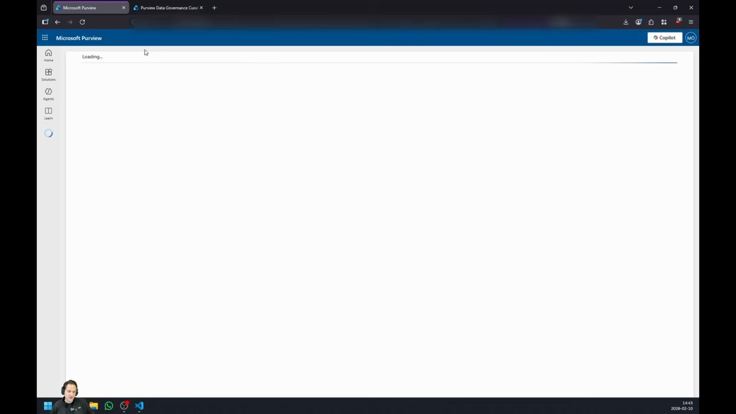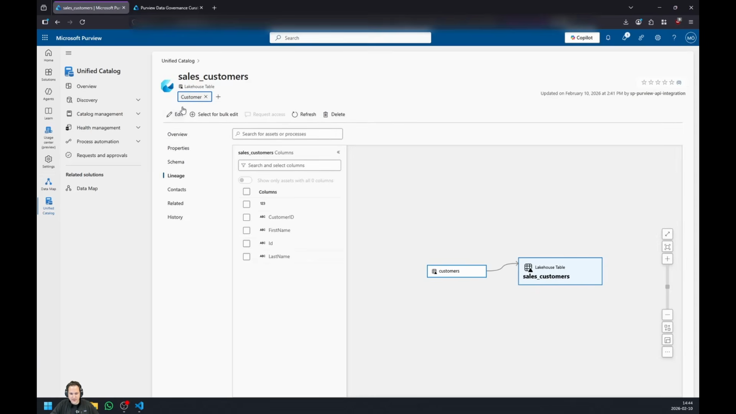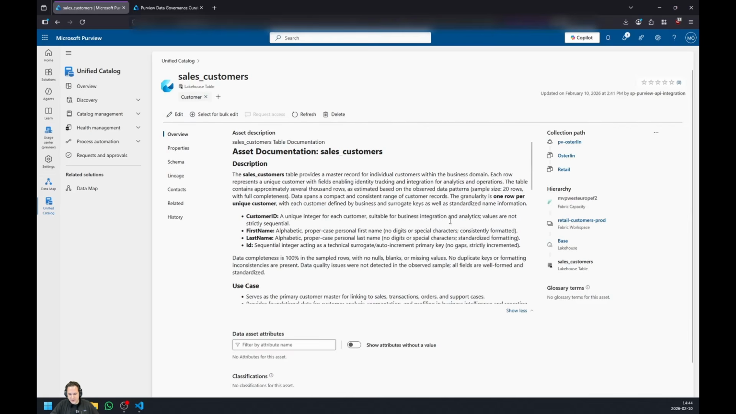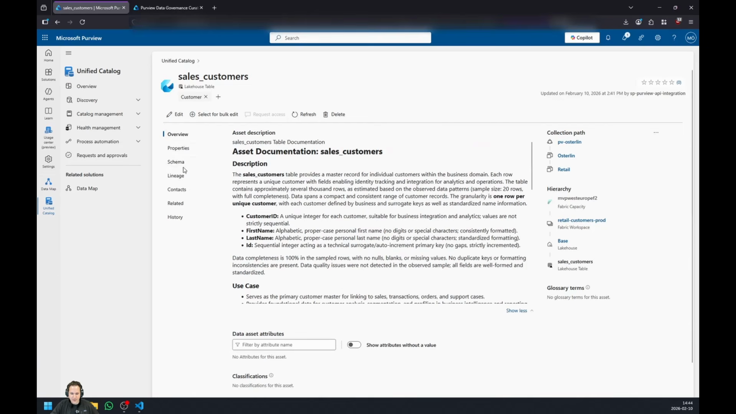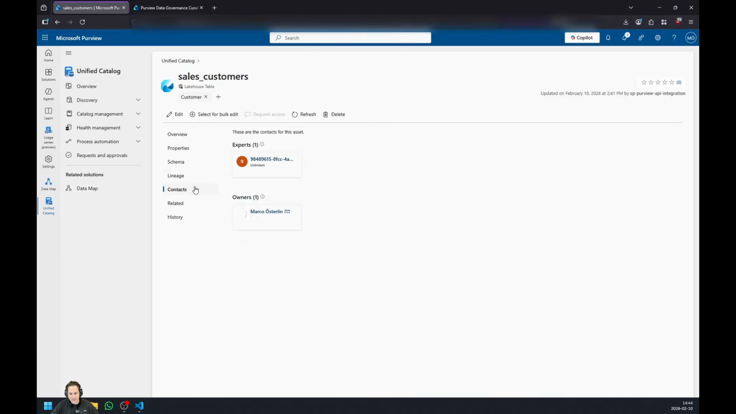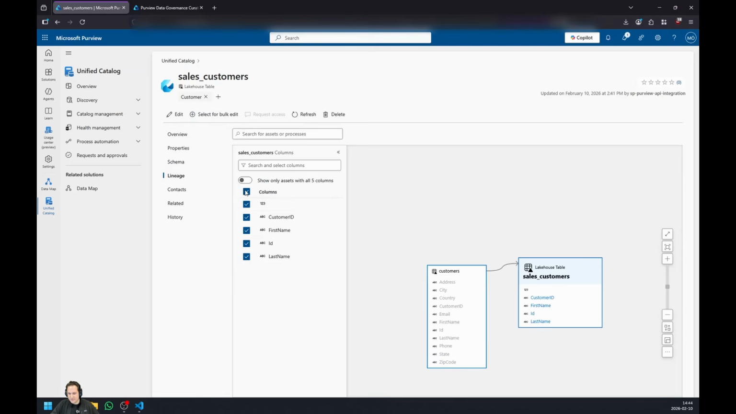So let's update the source now that we have done the automatic curation. So we can see we added the tag, that was the first. Here we have the description all formatted and everything works. Then in the schema, we can see the classifications that I added, as well as in the contacts I added myself. So it shows everything, and also on the lineage, we can see all the mappings.